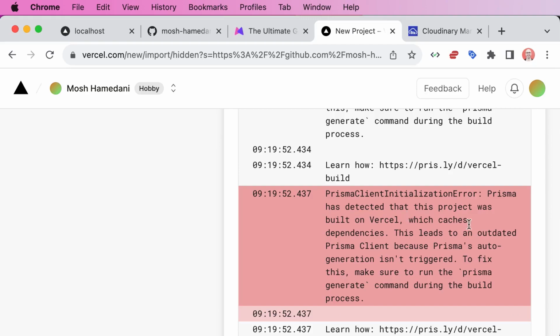We have another error for Prisma, saying Prisma has detected that this project was built on Vercel, which caches dependencies. This leads to an outdated Prisma client because Prisma's auto generation isn't triggered. So wait a sec here. Every time we run a migration, Prisma CLI automatically generates Prisma client so we can talk to our database. Now the error is saying that on Vercel, this auto generation of Prisma client doesn't happen automatically. So to fix this, we have to make sure to run the prisma generate command during the build process.